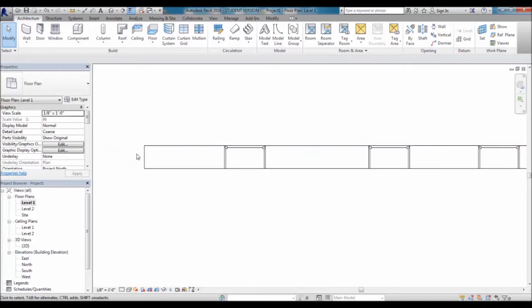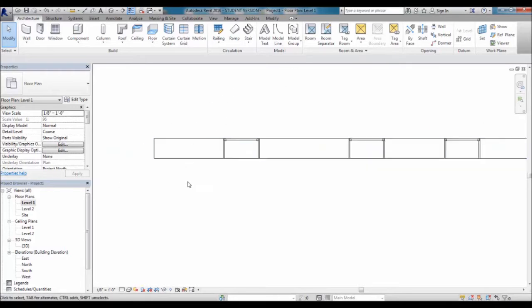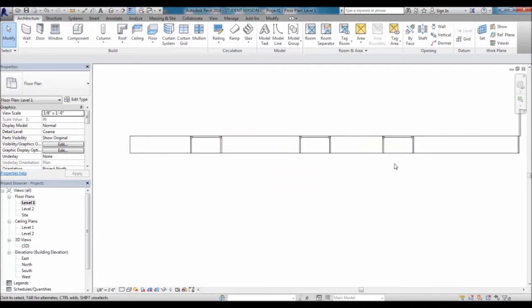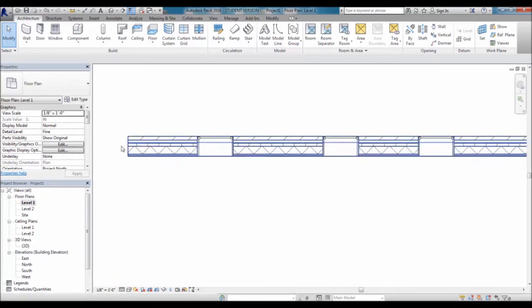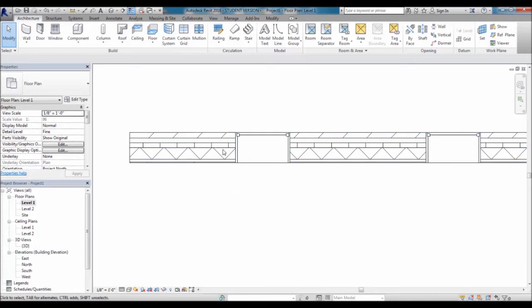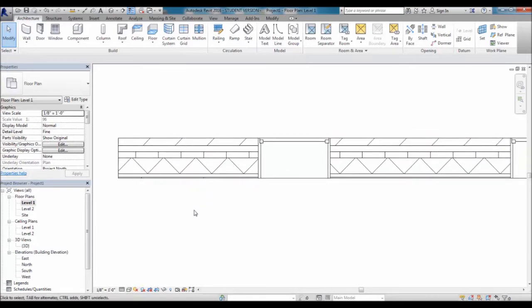So if you go to your level 1 floor plan, this will be the first time that we change what's called the detail level of our view. If you click the modify arrow and click into space so you don't have anything selected, then in properties for your floor plan, either right here where it says detail level, or at the very bottom of your view, the second one in where it says detail level, change this from coarse to fine. What that does is you'll now be able to see the hatch patterns for your different materials and layers in your wall type.